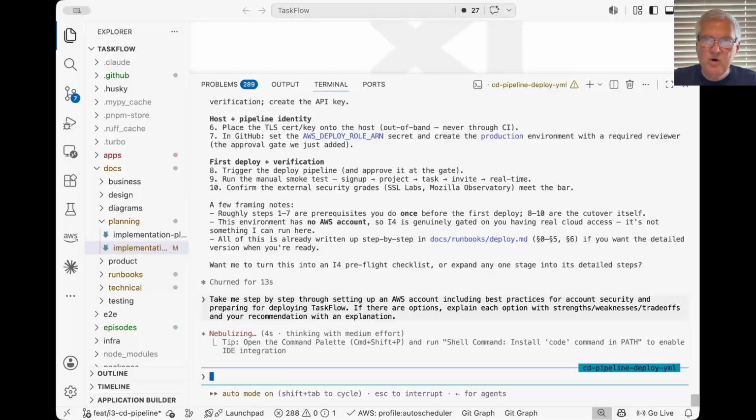So now what we're going to end up with is a step-by-step description of how we can set up our own AWS account with options. So if there's something where there's a choice between you can do A, B, or C, or all three, it'll tell us that, and then we can decide which one we want to do or have a further conversation with the AI to make that decision.